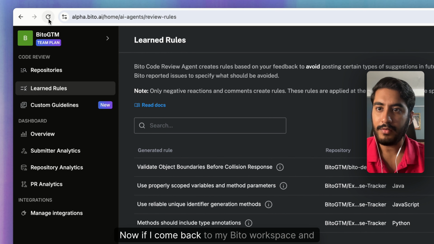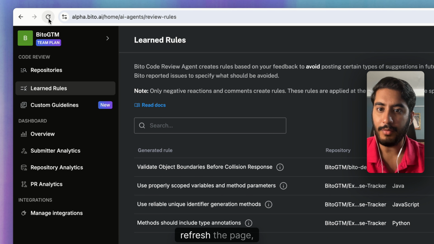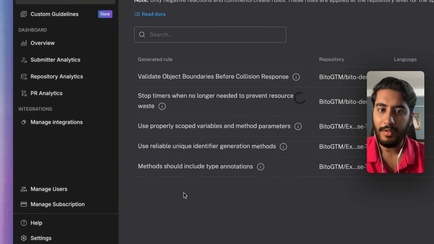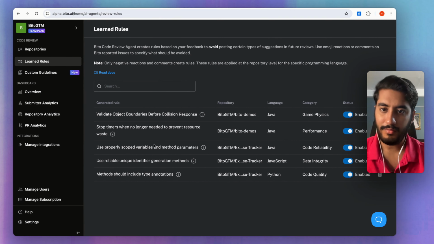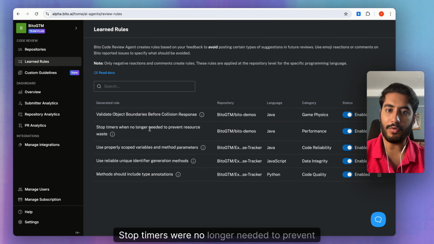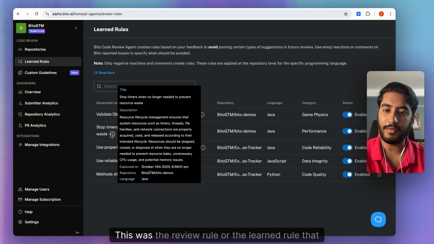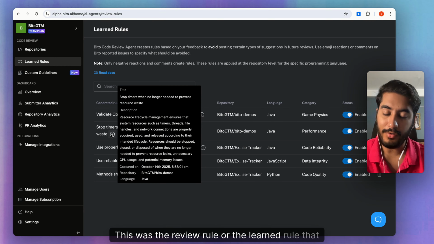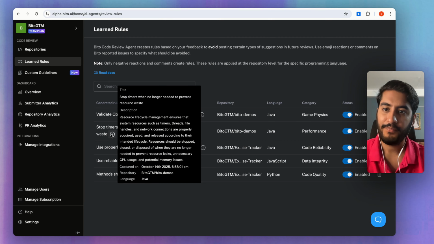Now, if I come back to my Bito workspace and refresh the page, I'll see another addition. Stop timers when no longer needed to prevent resource waste. This was the review rule, or the learned rule, that I just created.